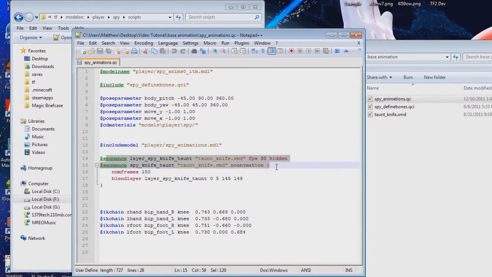Now down here in your two sequence files, there are two things you need to look at. Right here is the name of your animation. This will be tauntknife.smd to match this. Now, this right here, start this one out with layer, but you can name this whatever you want. I can name this layer spy knife taunt 03 or underscore gamemaster1379. Doesn't really matter, it's just how it shows up in the Source engine. Now, to be consistent, whatever you name this right here, you need to name this down here along with it.